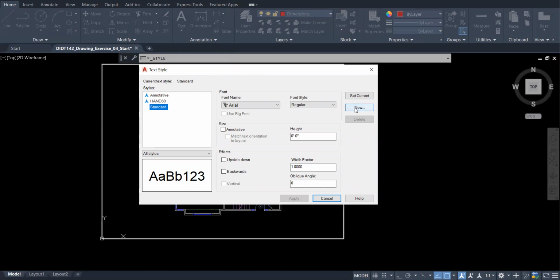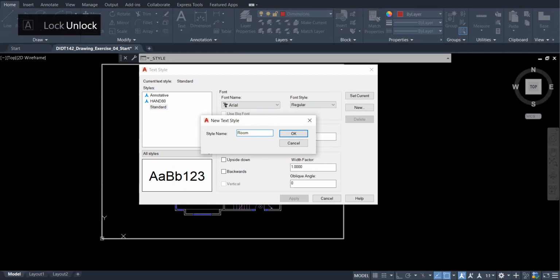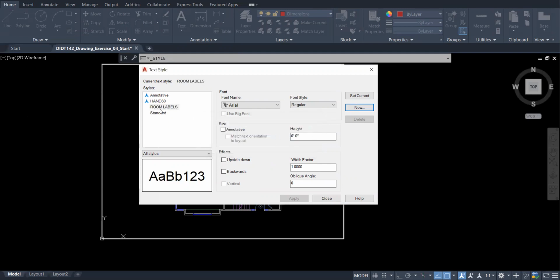After that, I'm going to click on new, and then I'm going to assign the name that is going to be associated with the style. From your learning activity, it's room labels, and it's all caps. So all of it is caps, room labels. All right, and I'm going to click OK. And right now, this is the one that we created. So this is the one that we started from. We started from standard, and then after that, we actually went into creating our own from the standard.